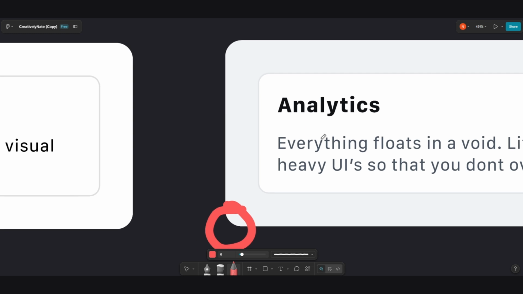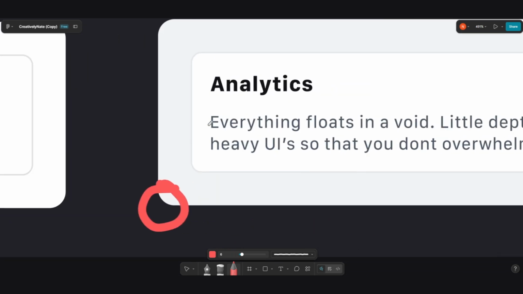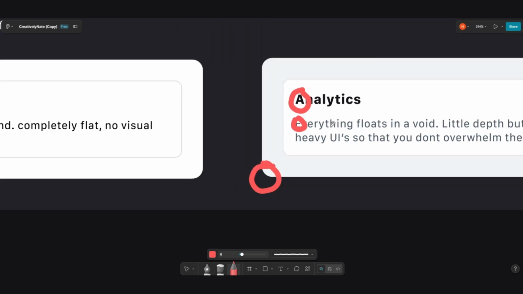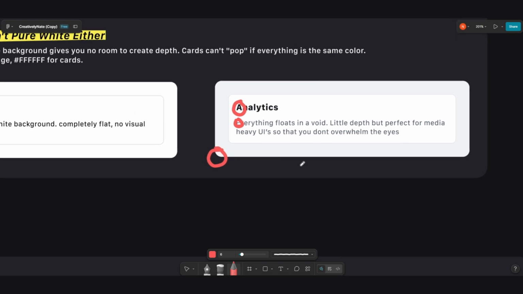You can also see that we are using softer colors. Over here it's all completely black, versus over here we're using softer colors in all the text. This really helps add depth to your cards and doesn't make everything just blend in with each other, as you see here compared to here.